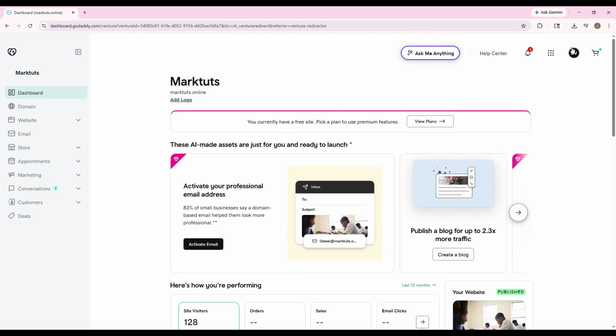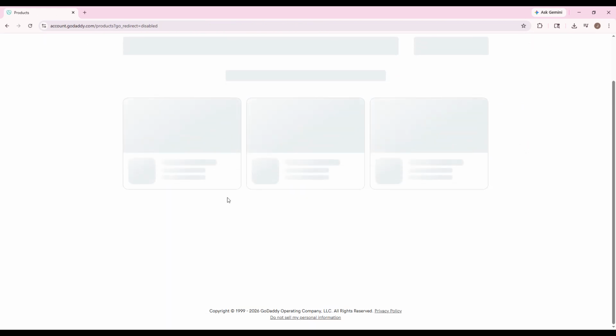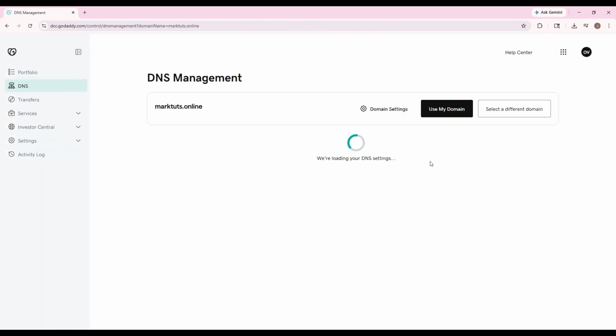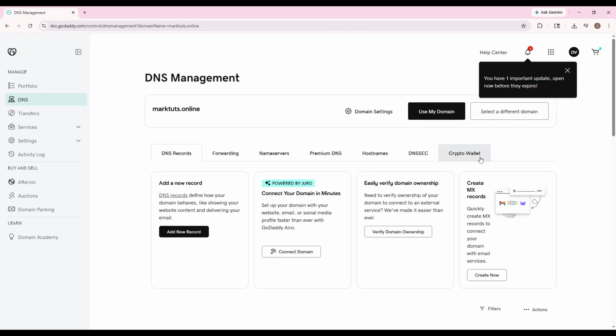First, log into your GoDaddy account and go to your products page. From there, find the domain that's connected to your email and click DNS next to that domain. This is where all of your important email records are stored, and checking them is the key step in solving this error. Now, if you recently changed your domain host or moved your website, there's a good chance your DNS records are not configured correctly yet.